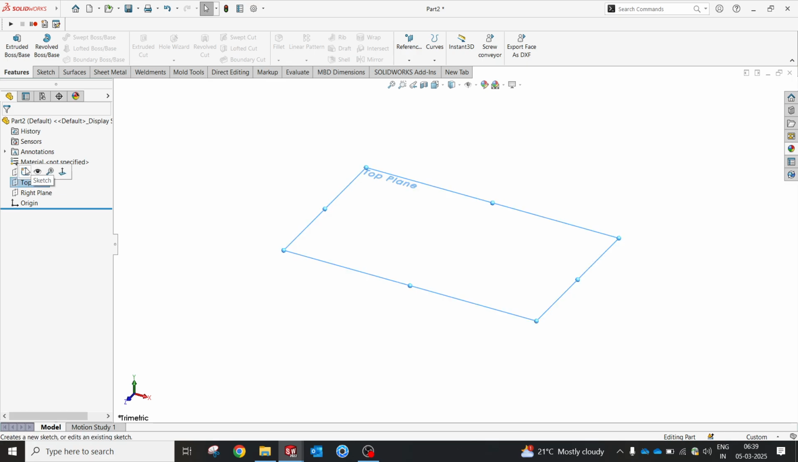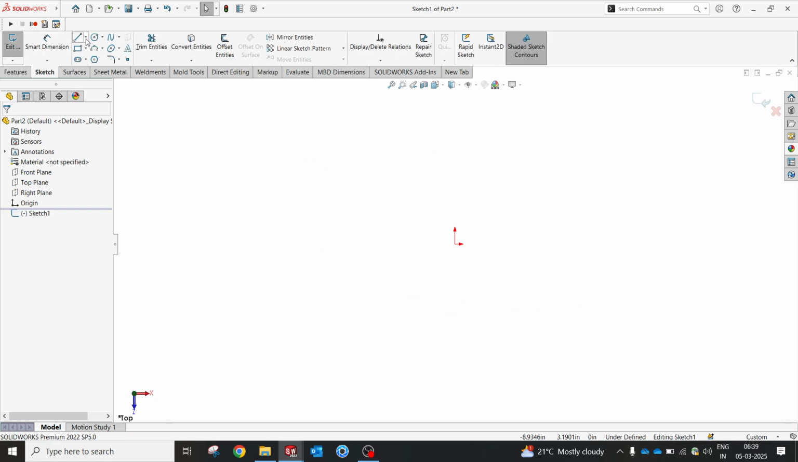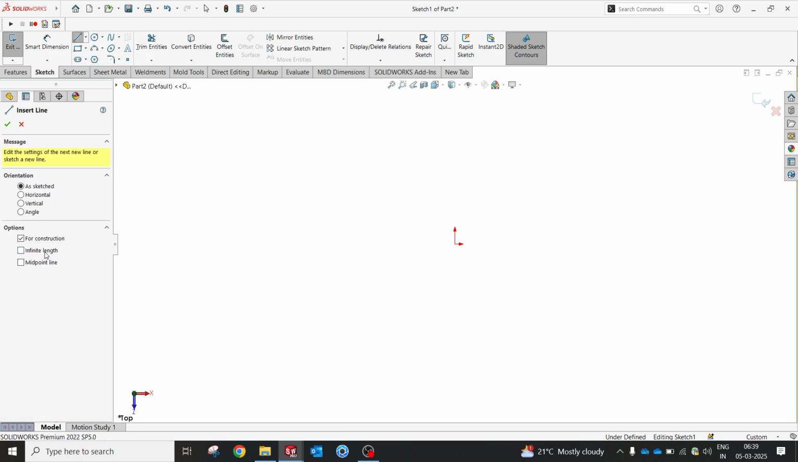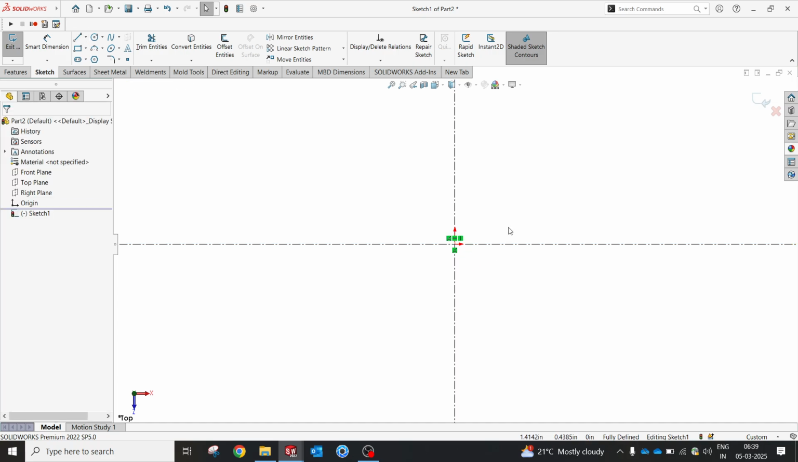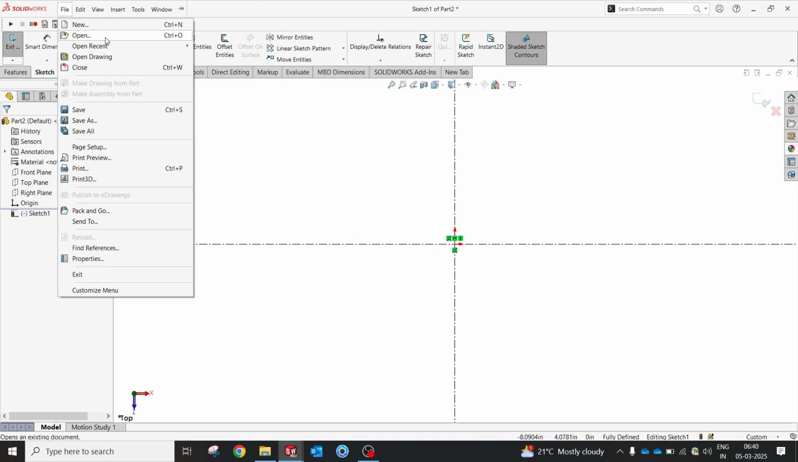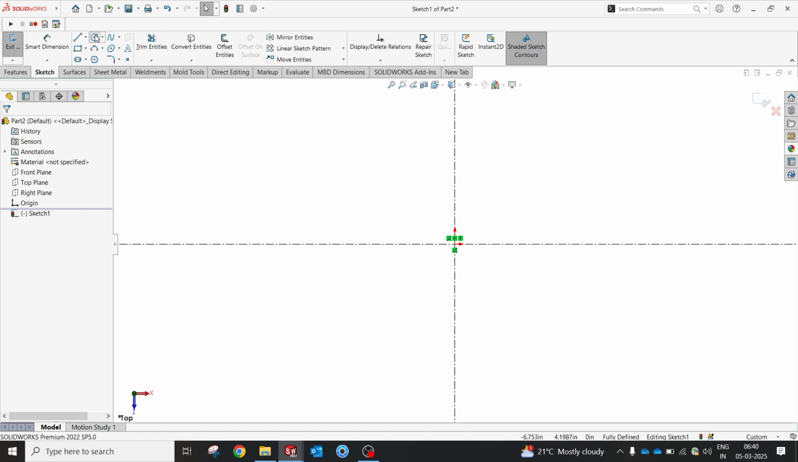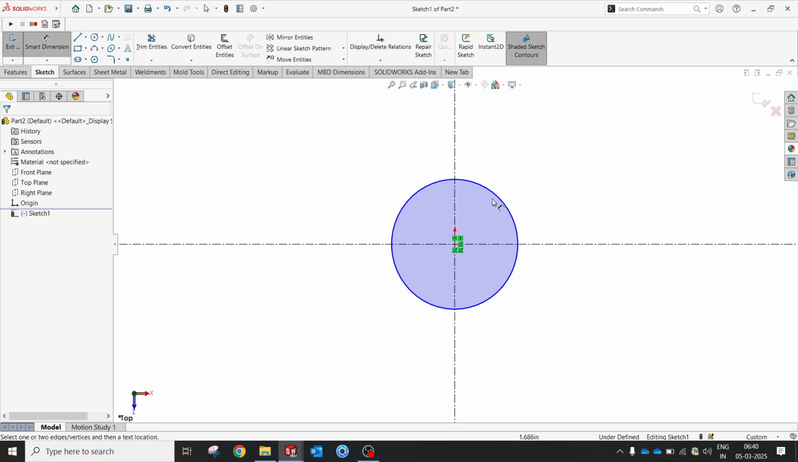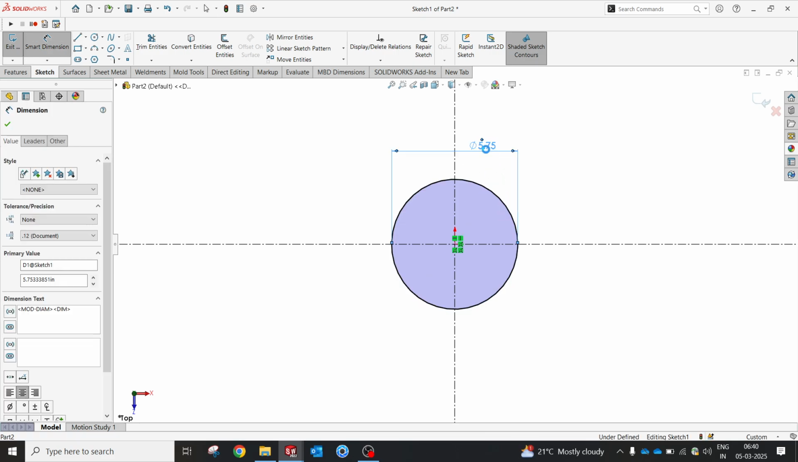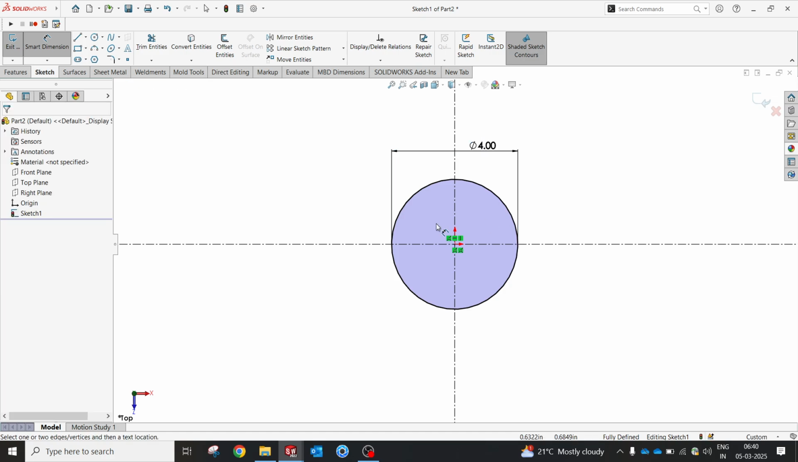So let me select the top plane. Here we go with the center line. Today I'm gonna start with the inch unit, however you can play with the units with respect to your standards. Let me draw a circle first. Whatever dimensions I have already drawn and verified, you can modify accordingly, or just follow the same thing and then scale up. So I made a 4-inch circle.